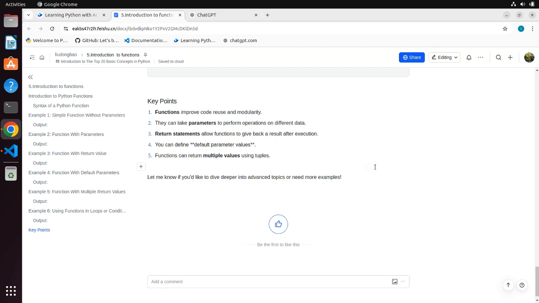Finally, let's review the key points of functions. Functions improve the reusability and modularity of code. They can accept parameters to perform operations on different data.